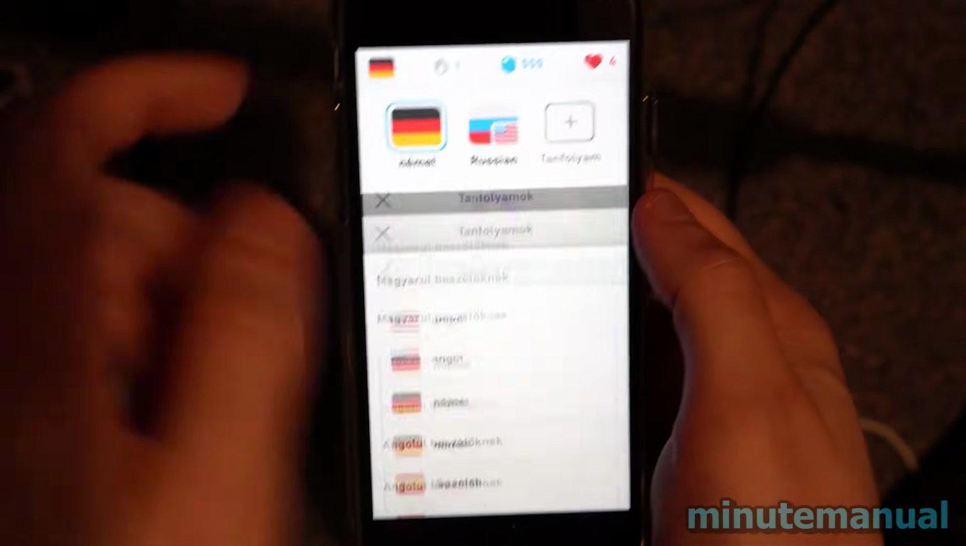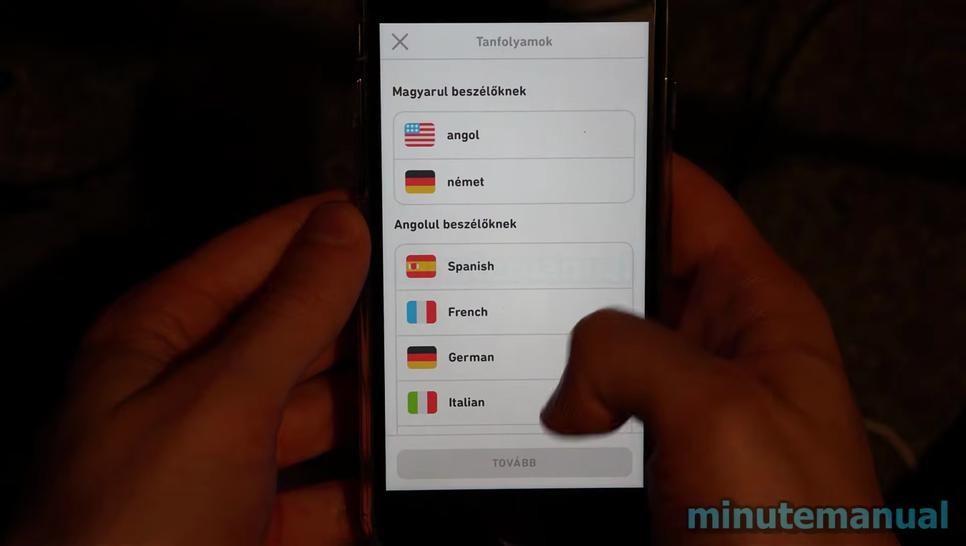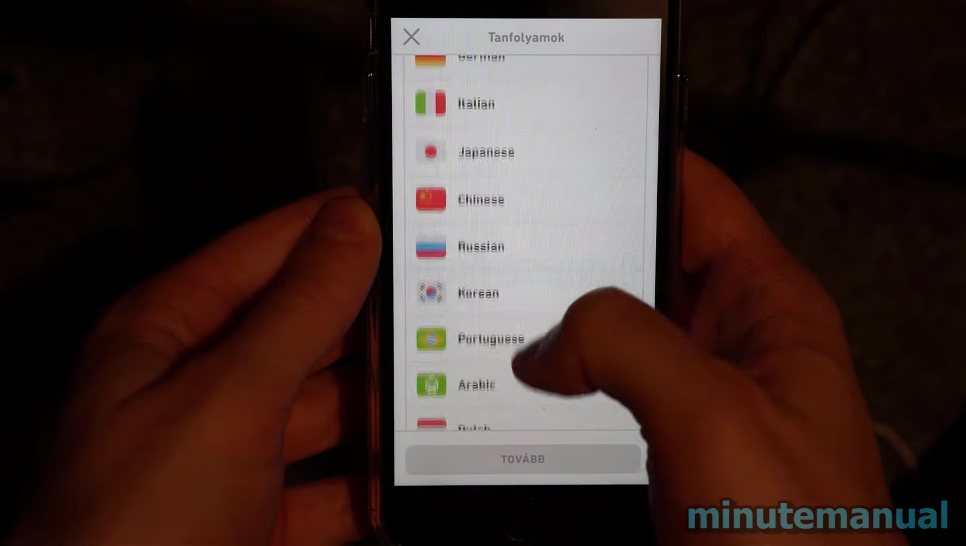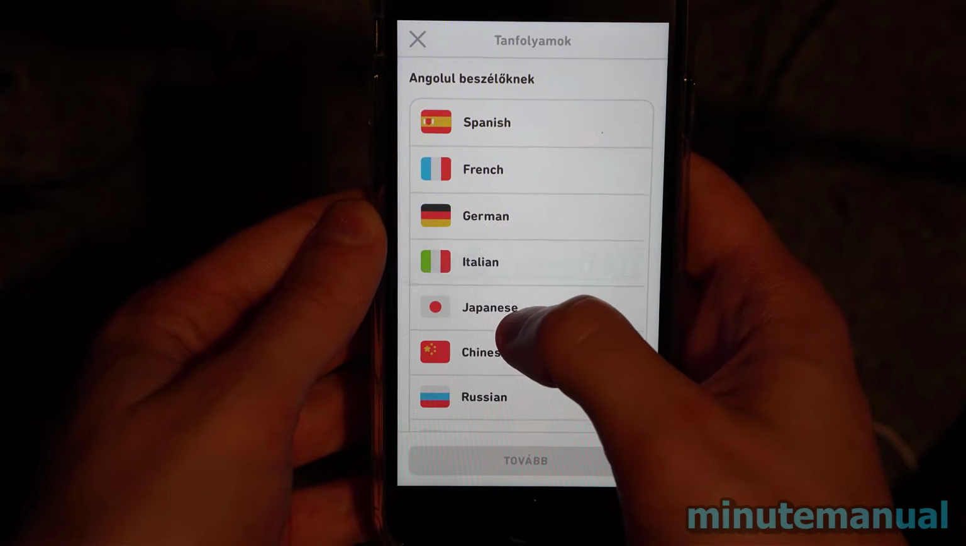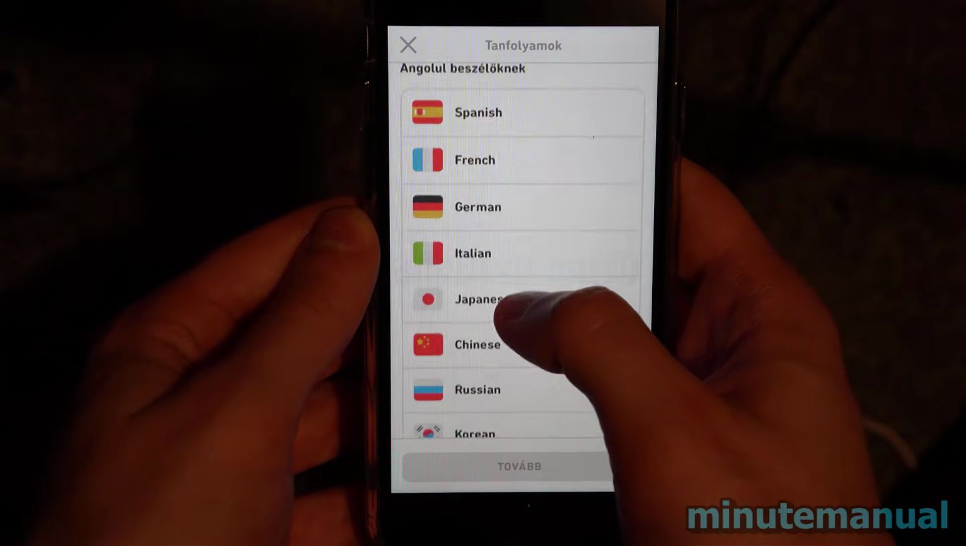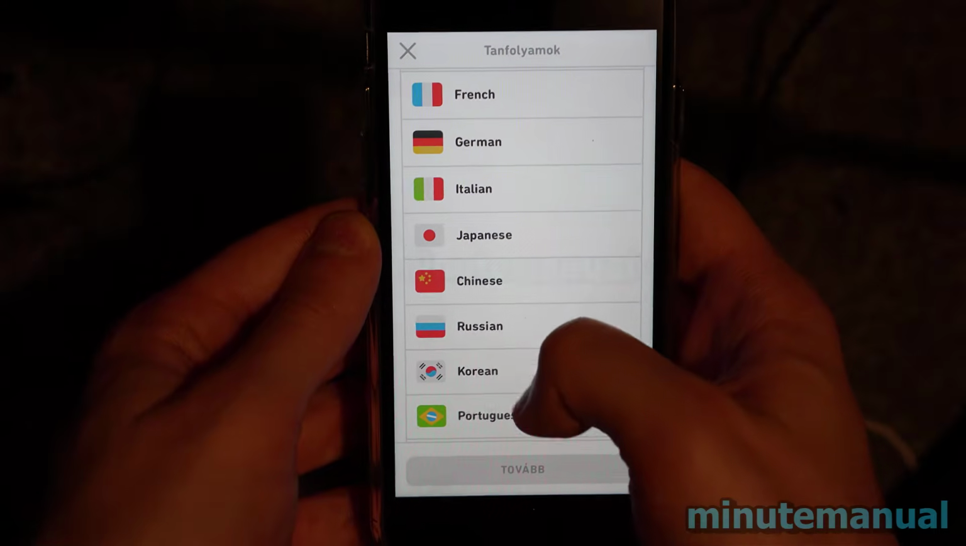Now, when you click on the plus button, you will see a lot of languages and you want to locate the languages that you recognize. So all of these languages here are in English, so I understand that if I click on these, then the base language will return to English.